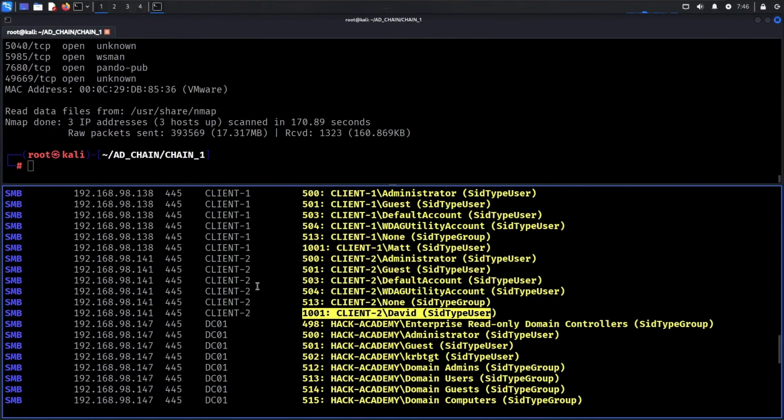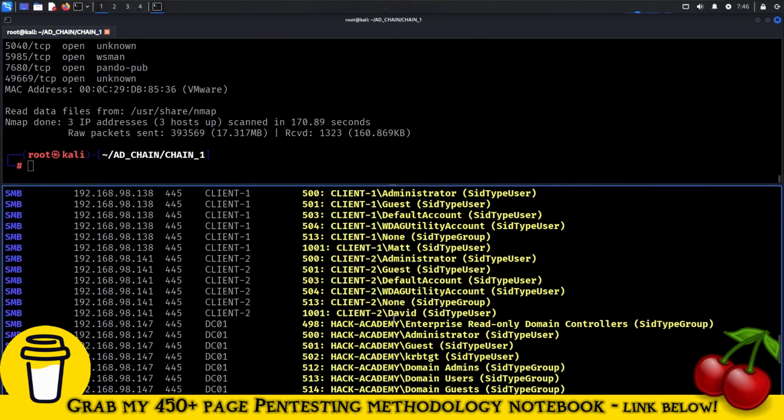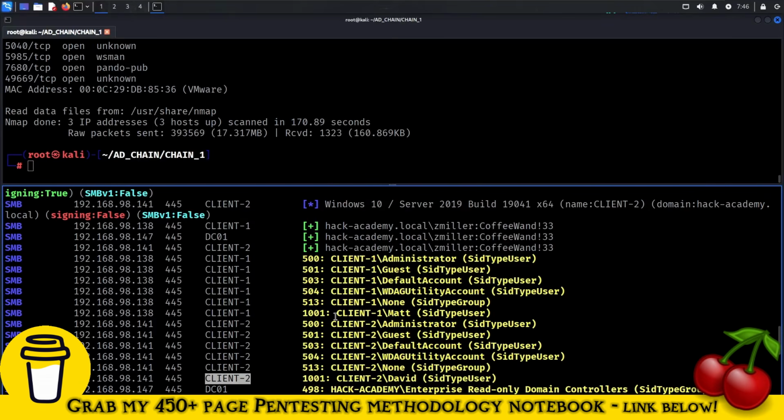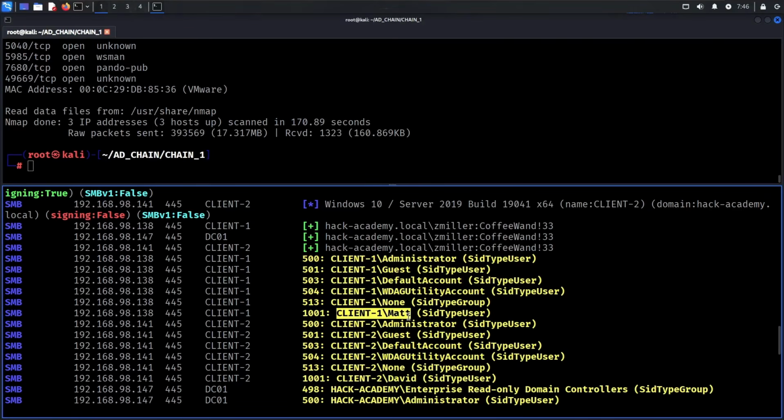These are all David, for instance, right? It says client 2 /David instead of something like Hack Academy /David. So this is a local user, okay, on client 2. And the same thing applies here with Matt on client 1. Okay, so I just thought that's a noteworthy thing.